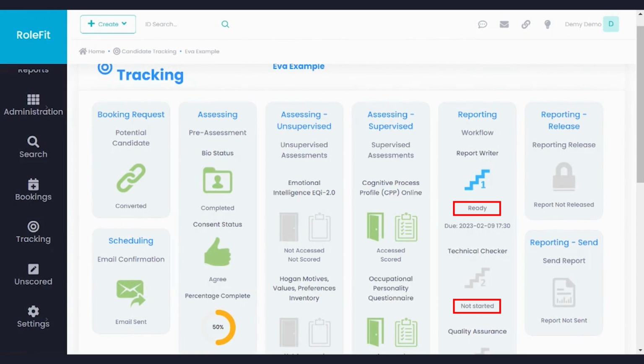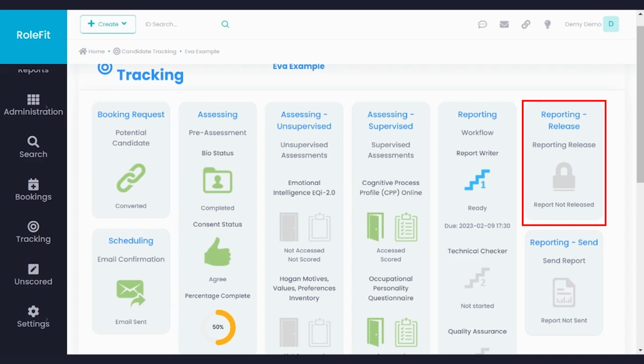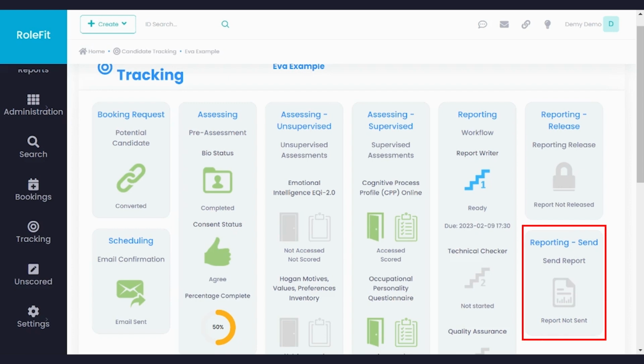The status of each step in the workflow gives you an overview of how far the candidate's report is from being finalized. Dependent on your company's settings, you may see whether the candidate's report has been released. Report release involves the candidate's report being released on RollFit for generation. If releasing the candidate's report is not your team's process, you are able to see if the candidate's report has been sent by email to the appropriate contact. To return to the candidate tracking screen, click the candidate tracking shortcut.